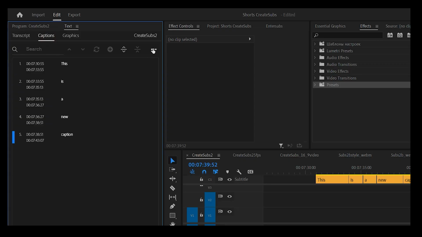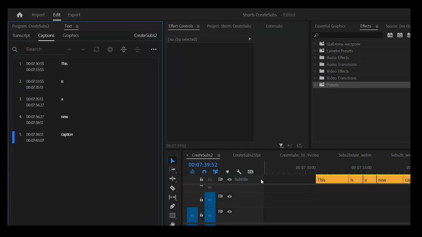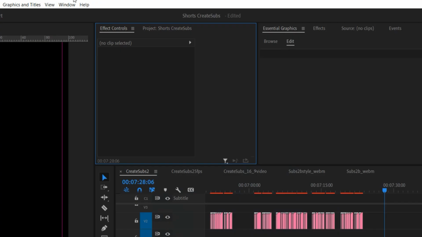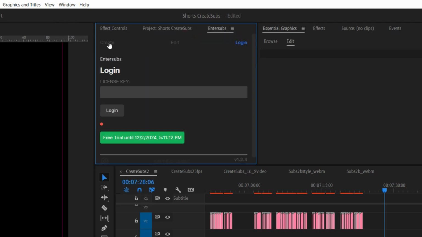This will generate a track with the word-by-word captions, after which you can export them to an .srt file. And the original track with subtitles can be deleted. We will no longer need it. Now that we have an SRT file with word-by-word timings, we can move on to EnterSubs. Go to the Create tab to generate our subtitles.